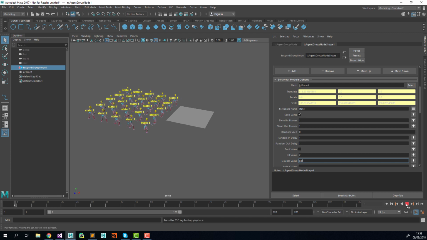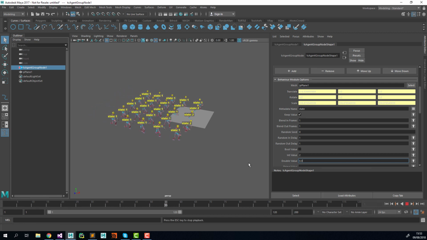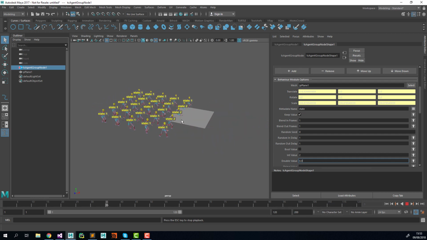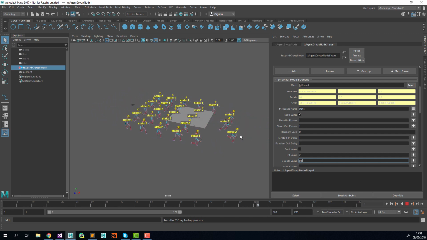So I'm going to press play. And as you can see, the state changed to 2 as soon as they got into the plane and they start running. And this is all for this video.